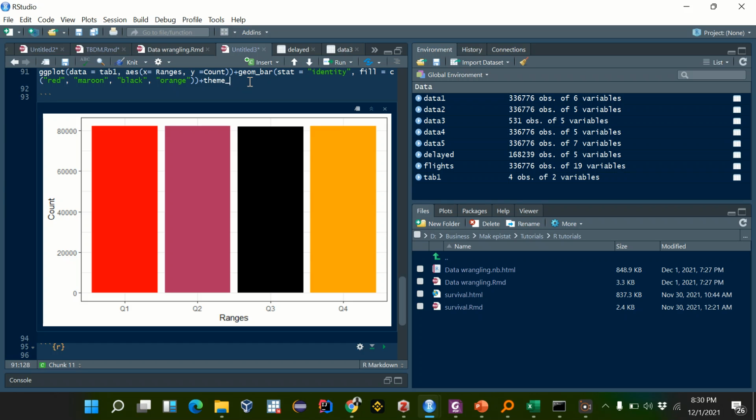Let's look at another theme. It's theme classic. Theme classic makes it a white background. Okay, let's stick with theme classic. Now let's add labels, and we call them labs for ggplot. So the labs are going to be in quotation.